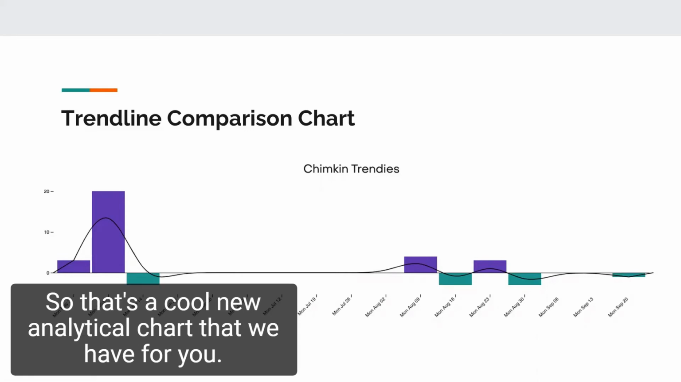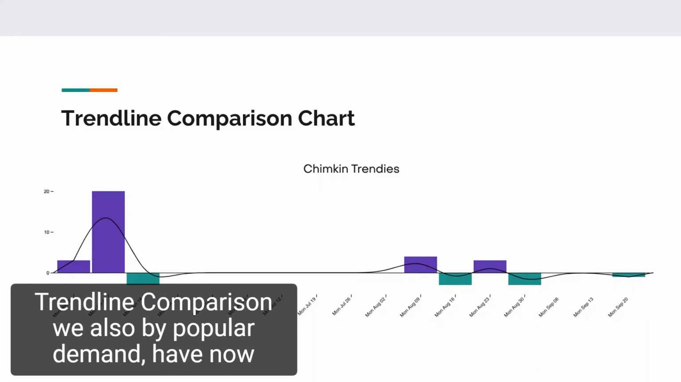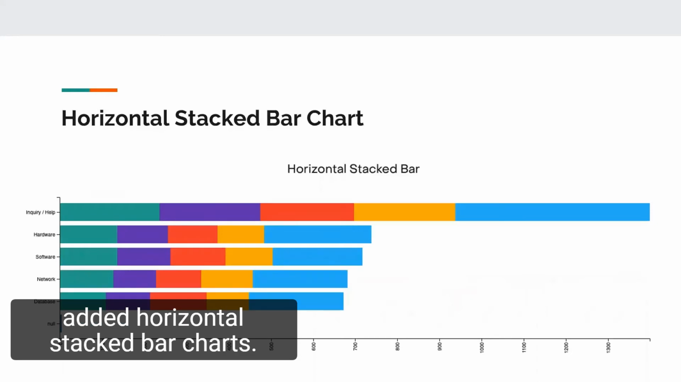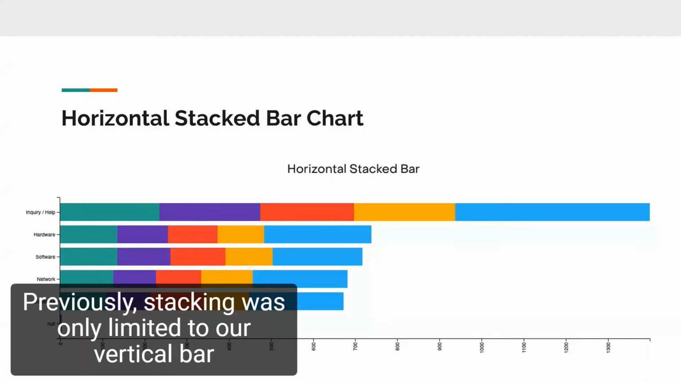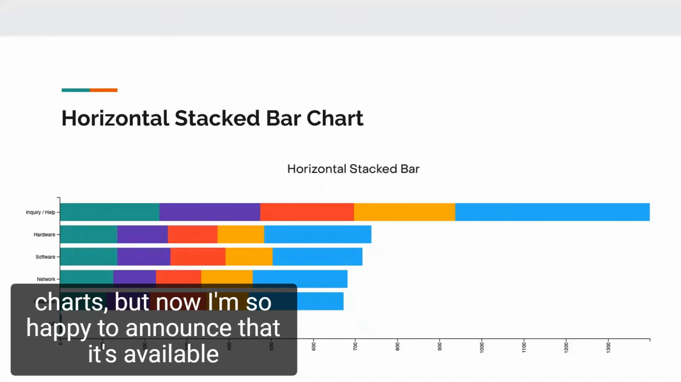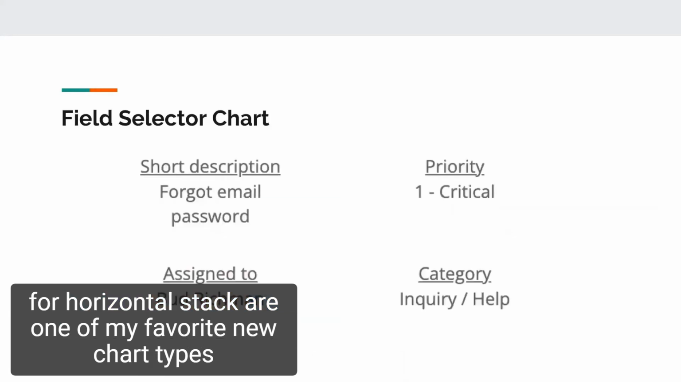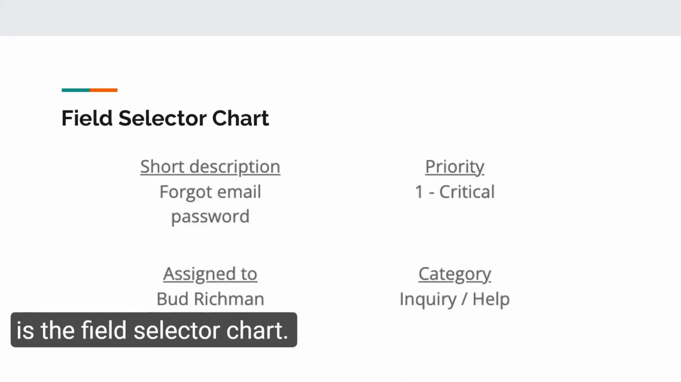So that's a cool new analytical chart that we have for you, trendline comparison. We also, by popular demand, have now added horizontal stacked bar charts. Previously, stacking was only limited to our vertical bar charts, but now, I'm so happy to announce that it's available for horizontal stacked bar.